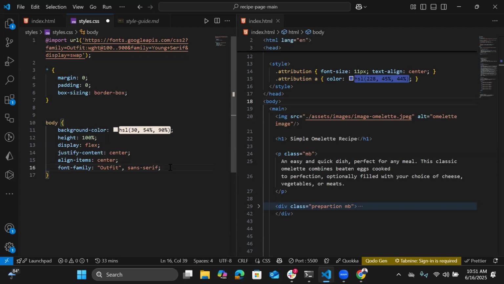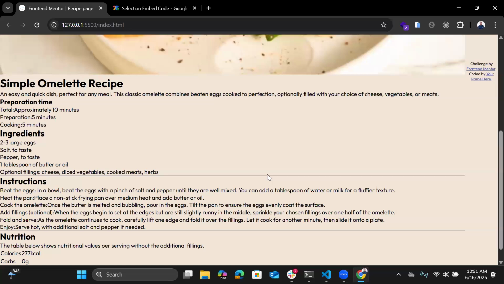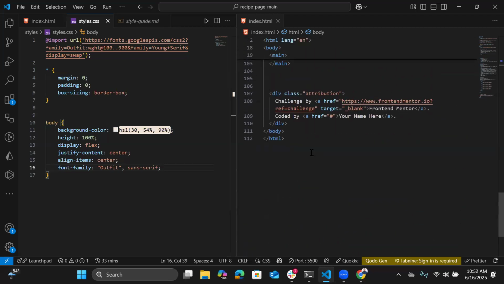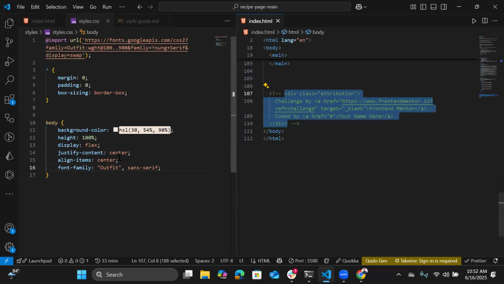So let's continue. I have started our body and let's see what we have. You can see it looks extremely different. So I'm just going to remove this last line from our code because it is making it go to the side, and I don't want to go into Flexbox. So let's style our main.